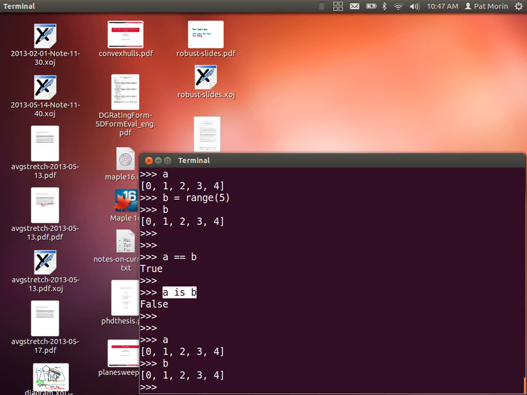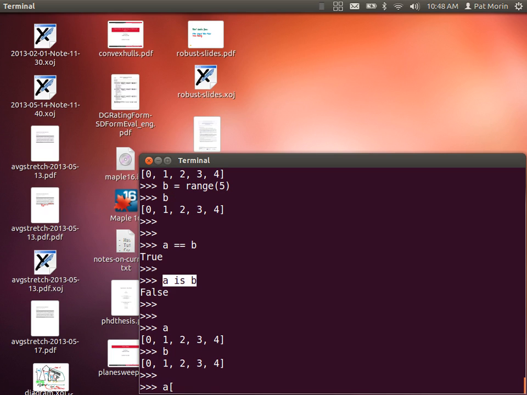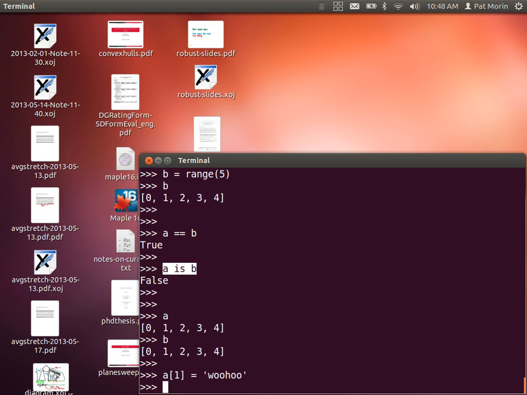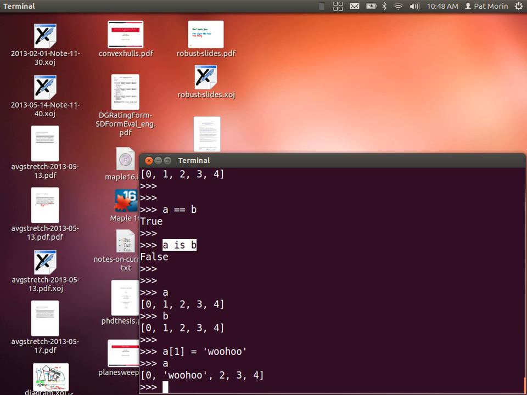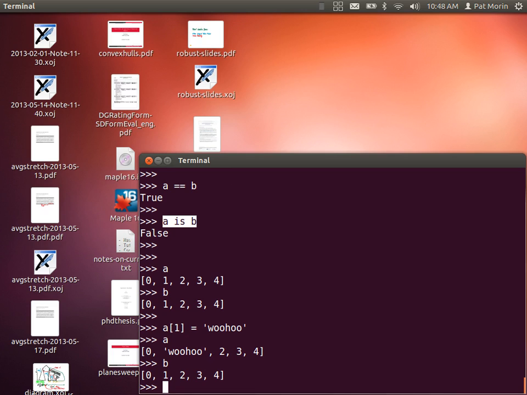How could I prove that A and B are two different things? Yeah. So let's change A. We'll change an element in A. Now A is different, but B is the same. B is what it was before. So this is basically a proof that A and B are two different things.